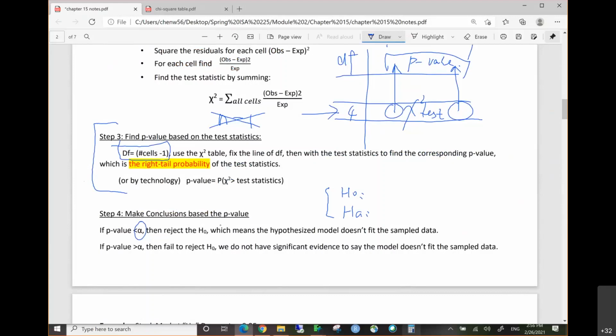Remember, our null hypothesis is that the model fits the data we selected. The alternative hypothesis is that the model doesn't fit our sample data. So if we reject the null hypothesis, we have enough evidence to support that the model doesn't fit the sample data. The other way, if the p-value is larger than the significance level alpha, then we fail to reject the null hypothesis. We do not have enough evidence to support our alternative hypothesis.